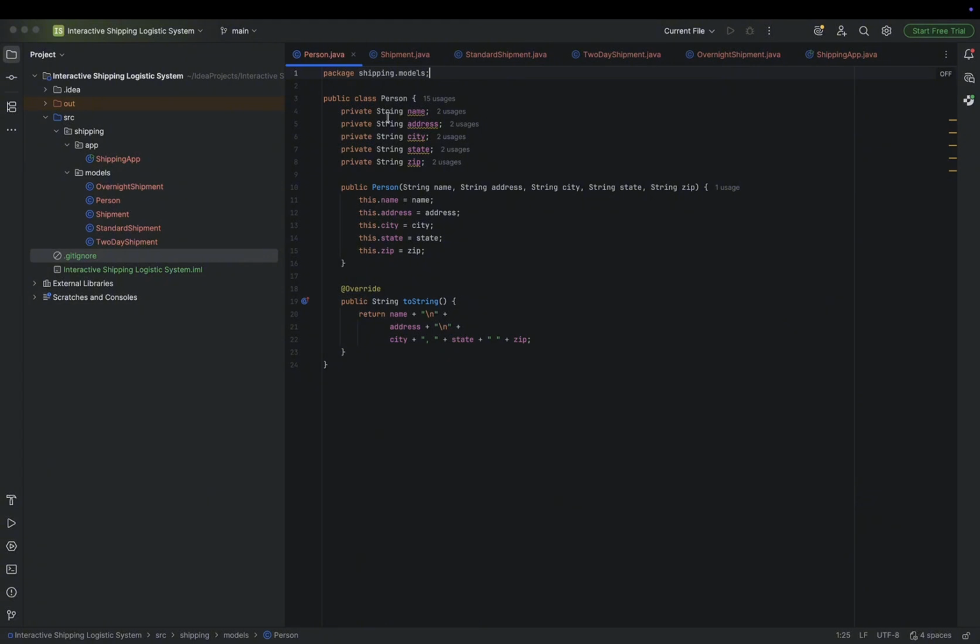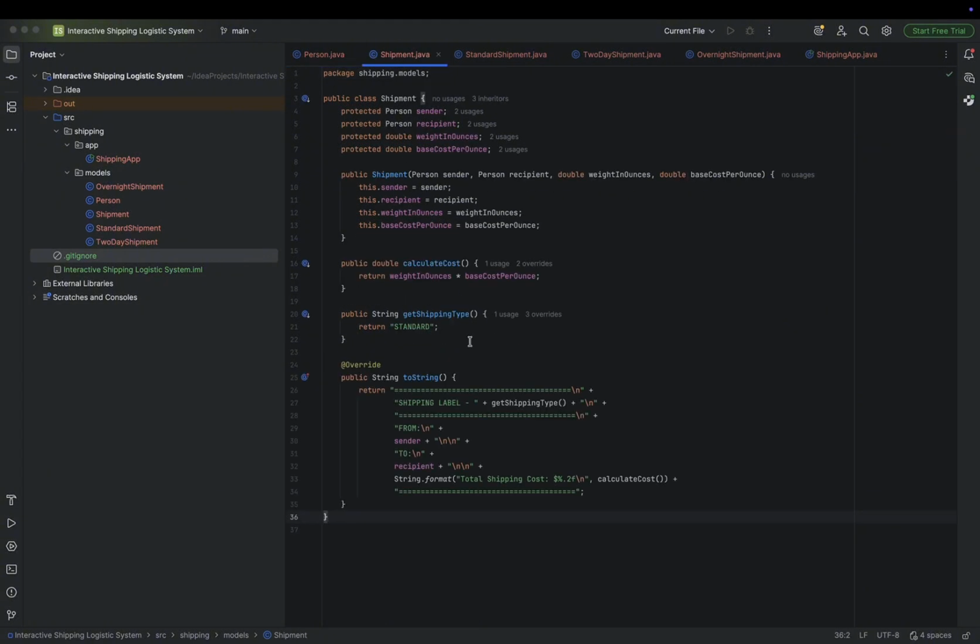Next is the Shipment superclass. This class contains everything that every shipment has in common. It stores the sender, the recipient, the package weight, and the base cost per ounce. I declare these variables as protected so that subclasses can access them directly while still maintaining object-oriented design. The constructor initializes all these common attributes.